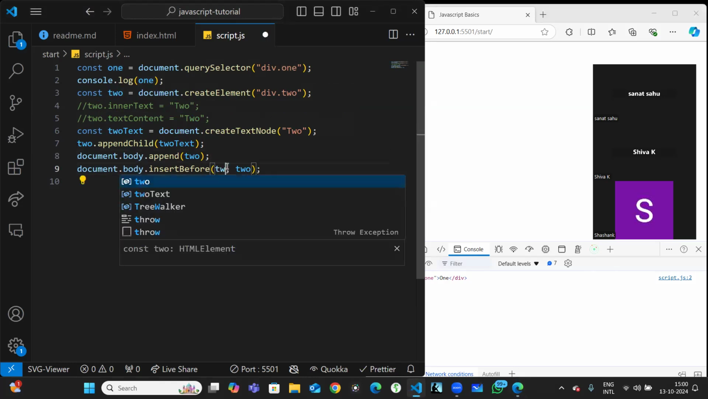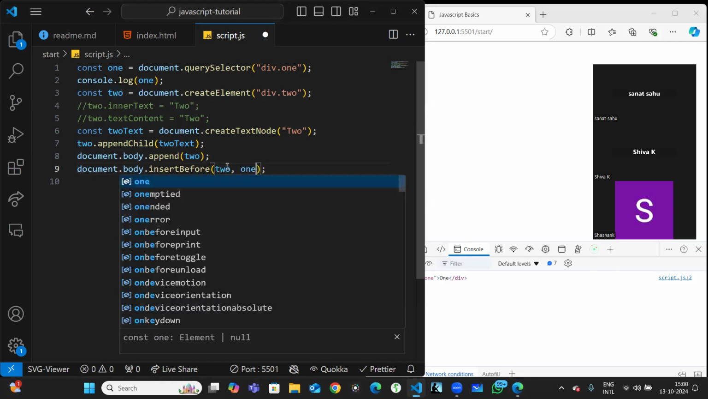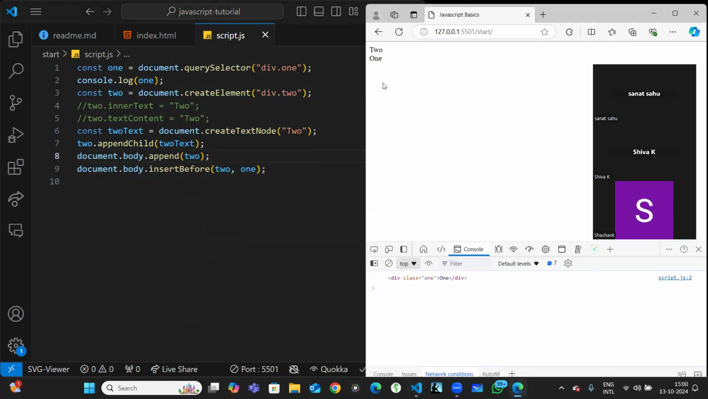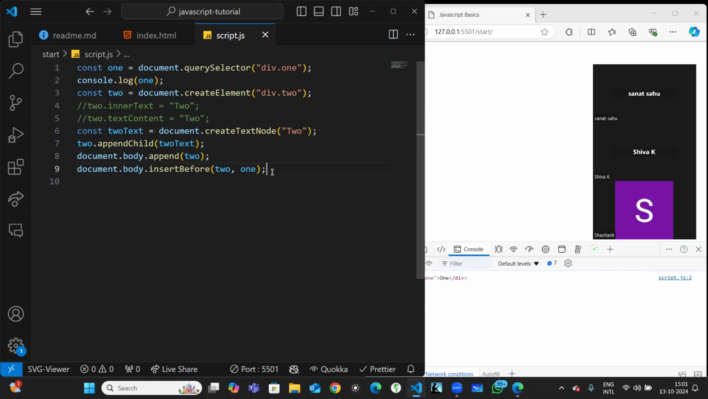Okay, if I just replace this to two and this to one, then what will happen? So okay, then this is the right syntax. Okay, now you saw it, it is working. Prashant, can Shiva understood? Yeah. Okay, Shiva understood.